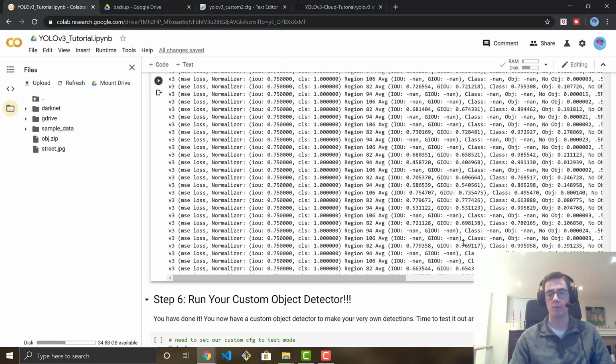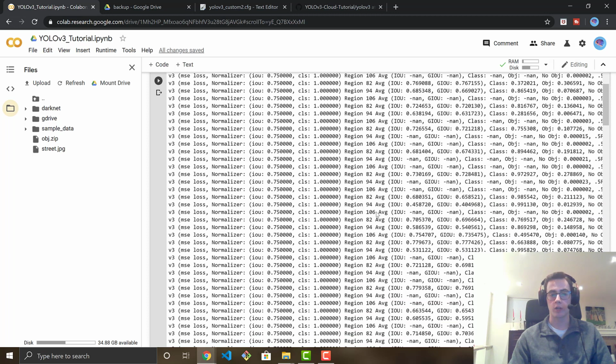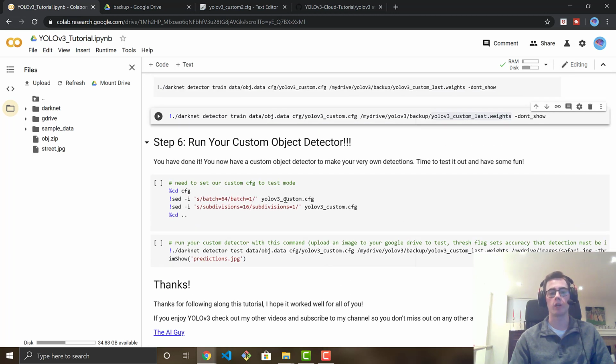So let it run for a while, come back, let it train. This is perfect. Mine's been training for a while. I've trained it over 1,000 iterations. You would want to keep training it longer to keep that loss curve going down and down as far as you can. But for me, this works perfectly. And now I can run my custom config.